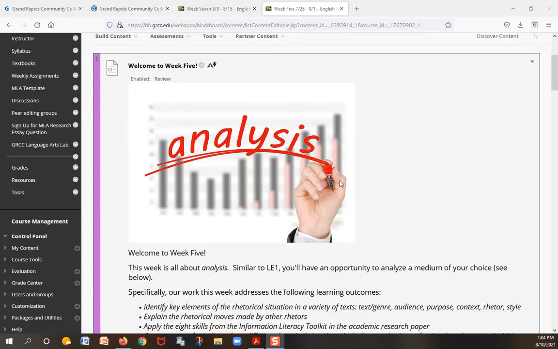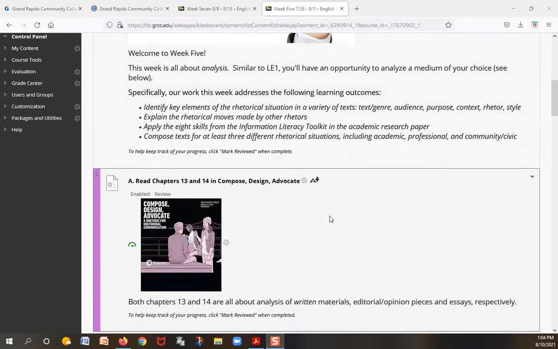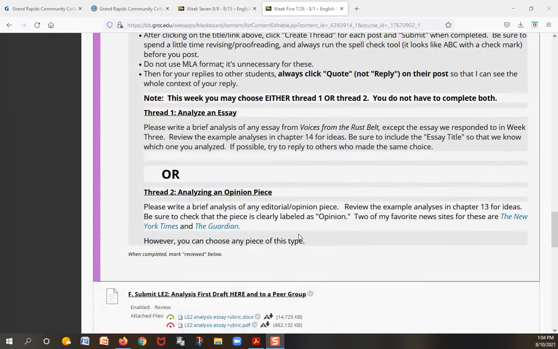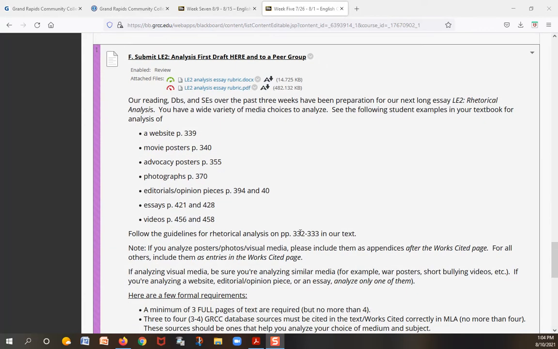So let's go to our weekly folder. So here we are in week 5 where we're talking about analysis, and you have done, if you follow directions, an analysis of one of these items here: website, posters, advocacy posters, photographs, editorials, essays, videos. I've thrown into that ads as well, because ads are obviously photo-based or video-based, so you can also do advertisements. Even posters.